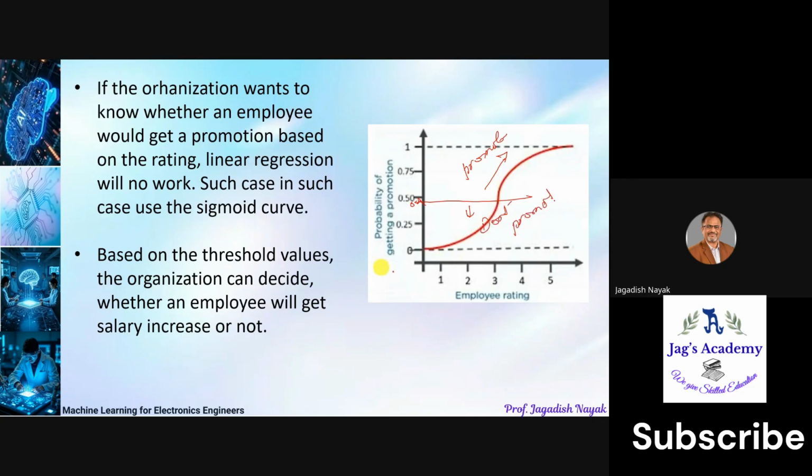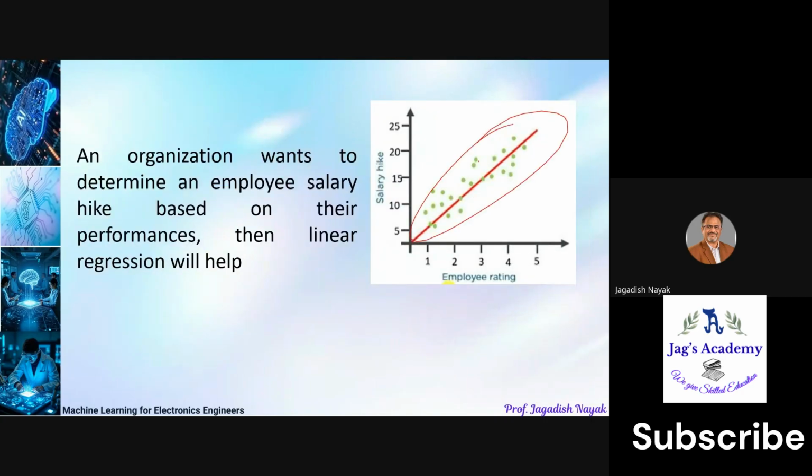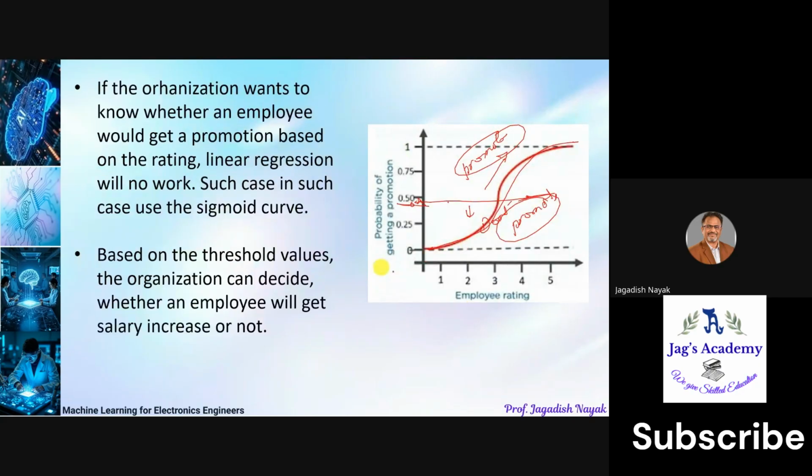This is called logistic regression. If you want something like this, you need to have this particular curve, not the one you get from linear regression. Linear regression will give you the salary hike value only, right? Here you have only two possibilities, promoted and not promoted. So based on a threshold value, the organization can decide whether an employee will get a salary increase or not.